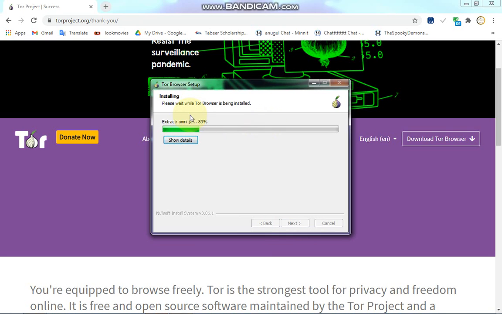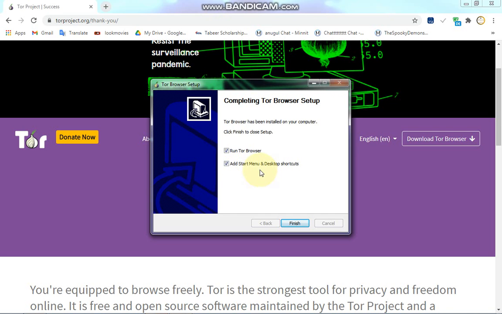Now you can see it is installing on my PC. Now you can see it has been installed. Just click finish.